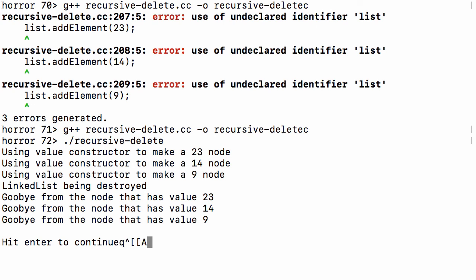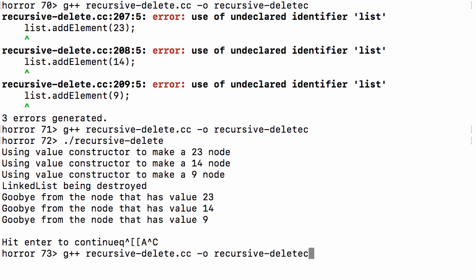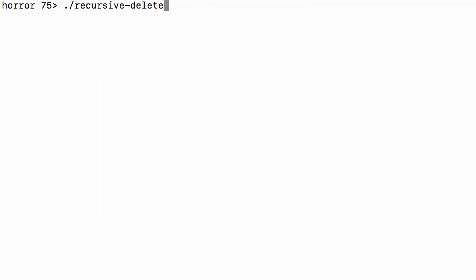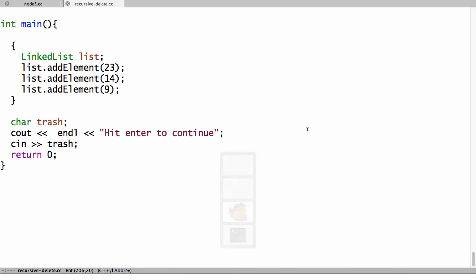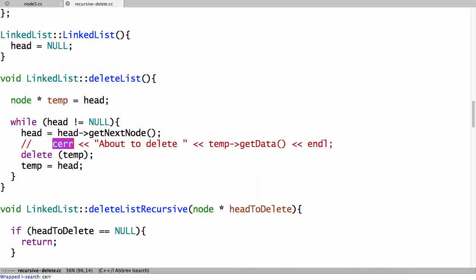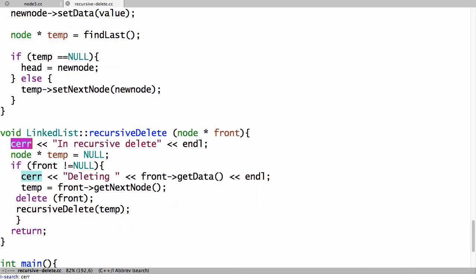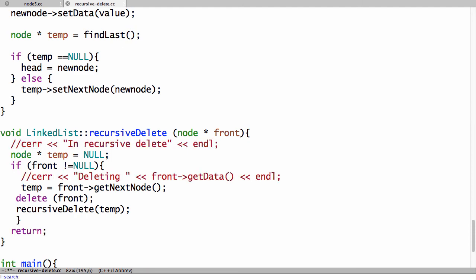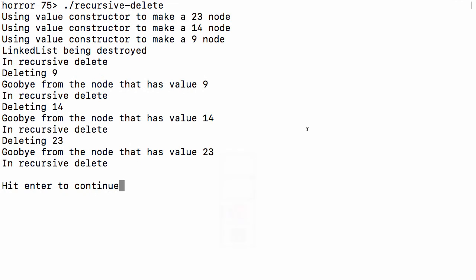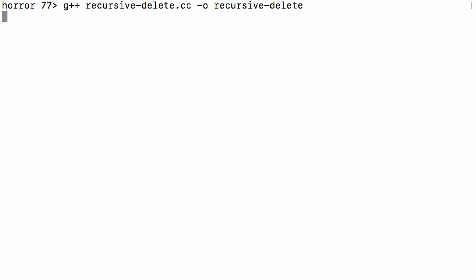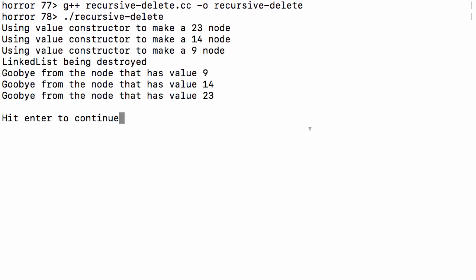Anyway, how about we actually do this correctly? There we go. All right. Sorry about that. Now do you believe that it's not just you who has little problems that have to be fixed all the time? No? We're all human, we make mistakes. So, all right, now we run this, and now we see them being destroyed in the right order, 9, 14, and 23. Okay?